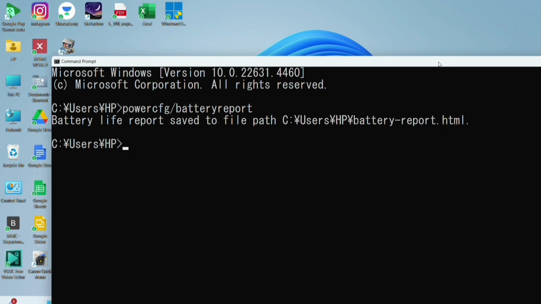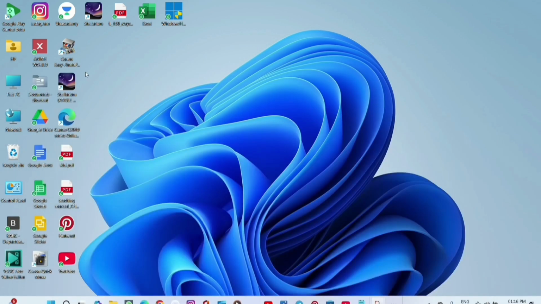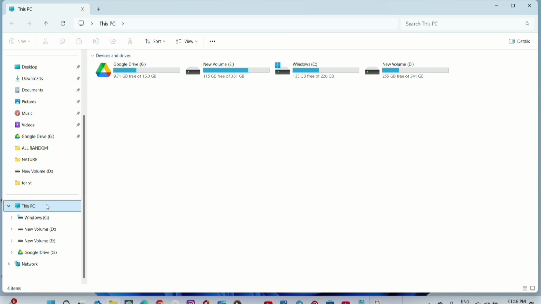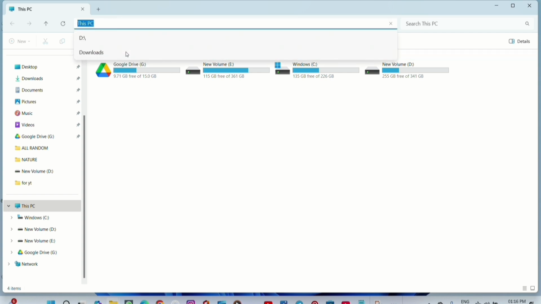Okay, now minimize it, go to This PC. Now go to This PC. Okay, now double click here, you can see the edit address bar, simply paste it here, and after that press enter.